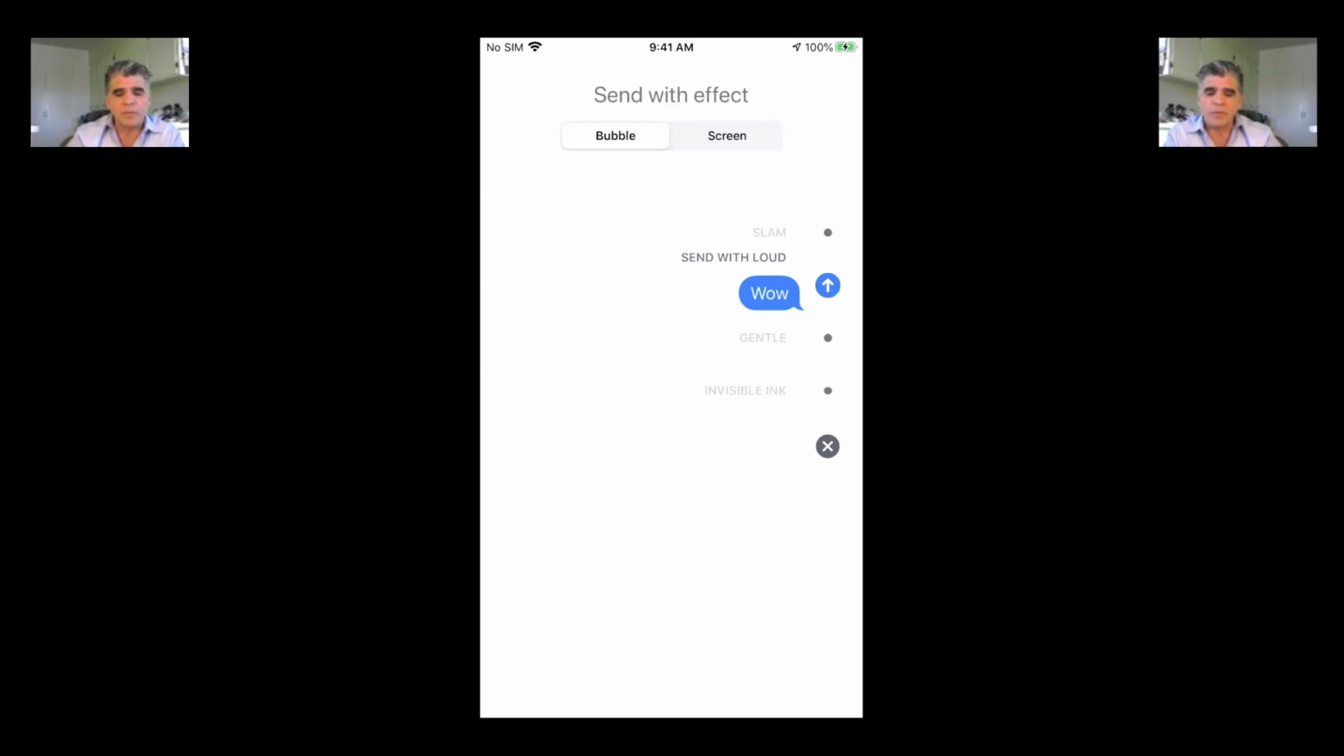So let's look at what gentle looks like. Tap down here on the dot for gentle. We'll tap down on the one. So again, I'm tapping on the dots, not on the words, because the words won't work. So we'll tap here and see it disappears. So these are fun.